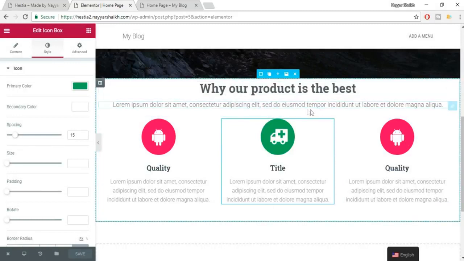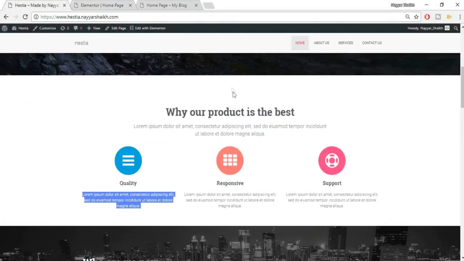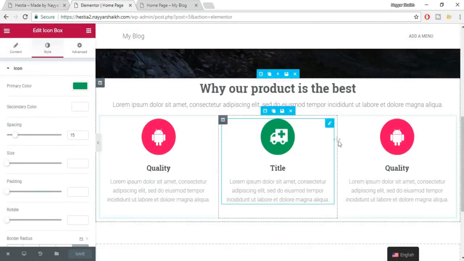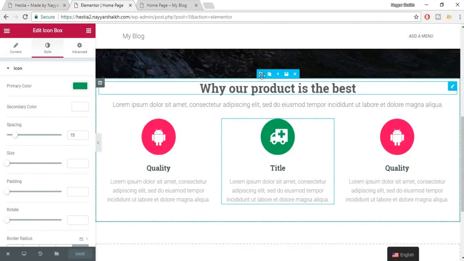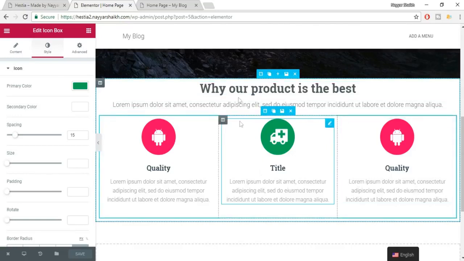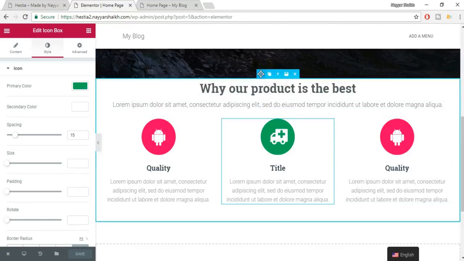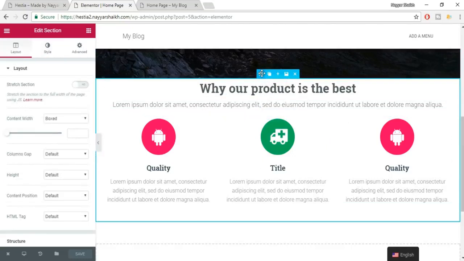Okay, now if you see over here, there is a little gap at the top and also at the bottom. So let's add that. So what you'll do this time, you'll select the main section. As you can see, everything is under a single section. This title, all these columns are under a single section. So we'll select this section. When we click on this, the whole section is selected.